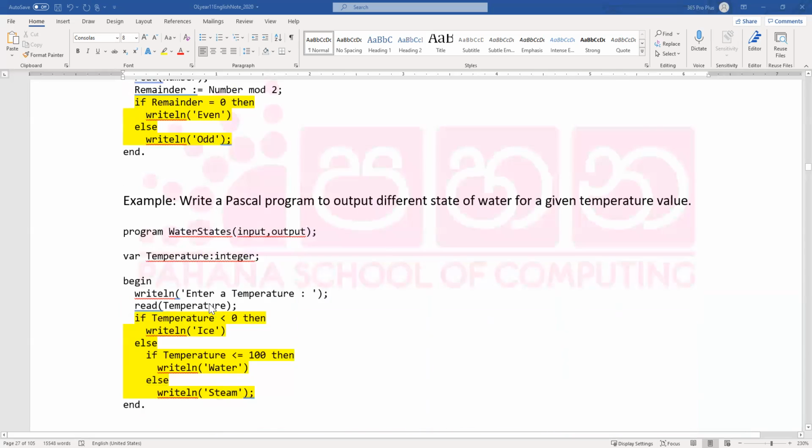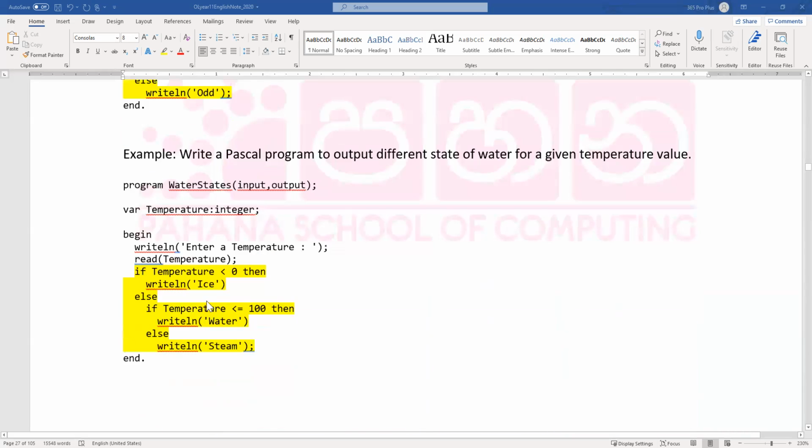Okay, next one. These things actually we have discussed in the flowcharts as well as pseudocode. So if you do not remember, maybe you have to go back and refresh yourself if you do not understand this.